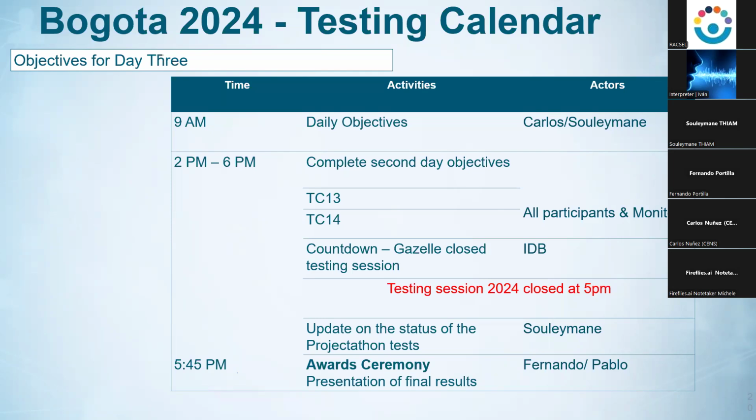But IDB will decide who will do the countdown. Once the countdown is done, Gazelle will be closed, and you won't be able to do anything. From this time, we start preparing the final results of the event that will be presented at the end of the day during the award ceremony by Pablo and Fernando.